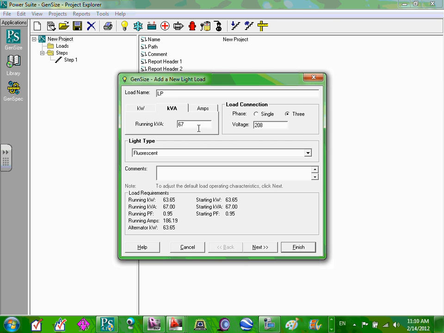Can you guys put 67 for the time being? You can change it to match yours. The voltage is 208 and make sure it's three phase. What type of light? Now look at my options. I can have incandescent, discharge, or fluorescent. For the most part, what type of light did we use in this building? Fluorescent. So pick fluorescent. Most of the time, it's going to be fluorescent. That's it.